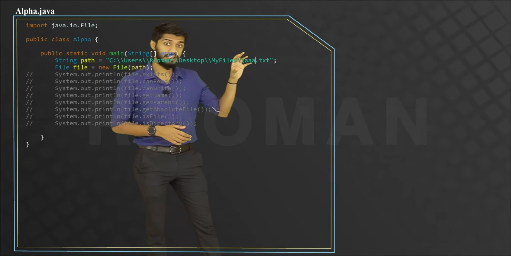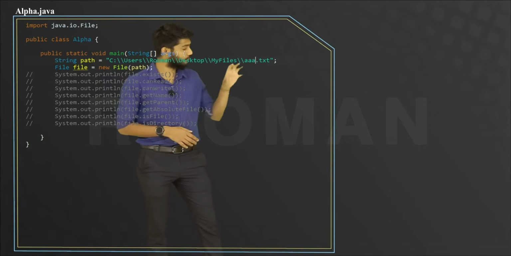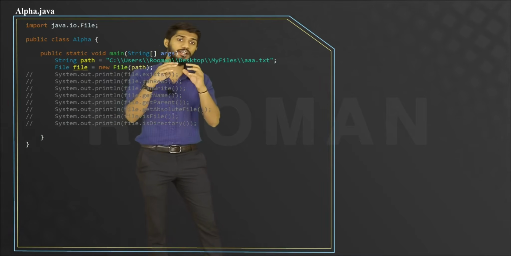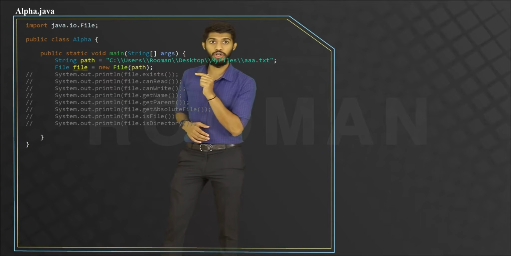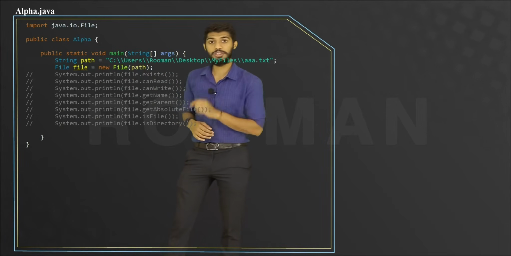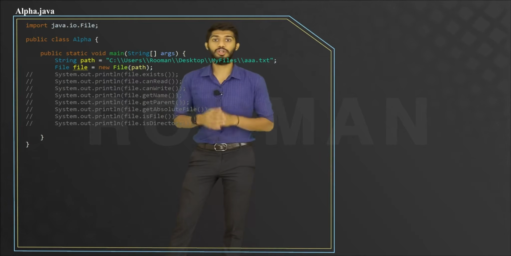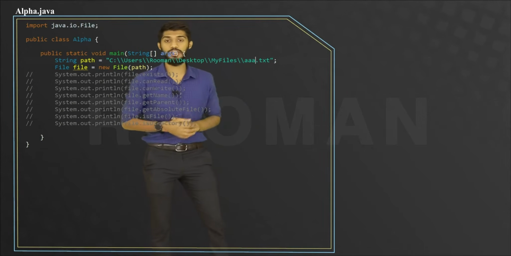Now in case I check whether this file exists or not, this file does not exist. You can directly check from here by calling the method file.exists. This will definitely return false. If it returns false, it means that the file does not exist. I hope you will try all of these things. Now let me try to create this particular file aaa.txt.